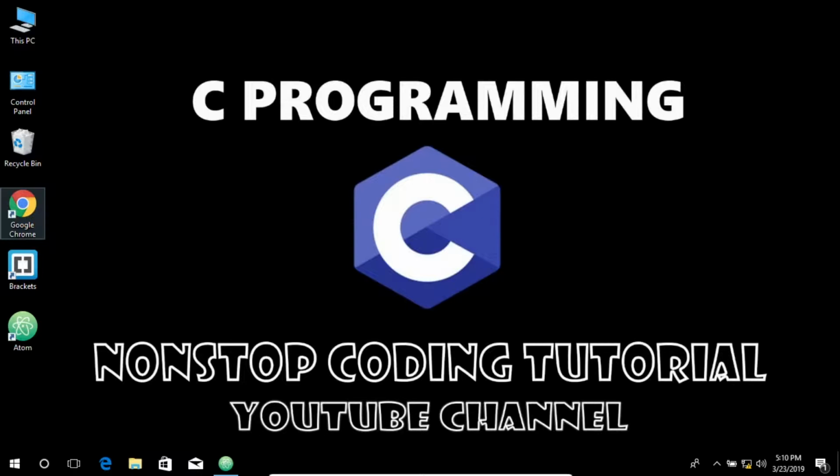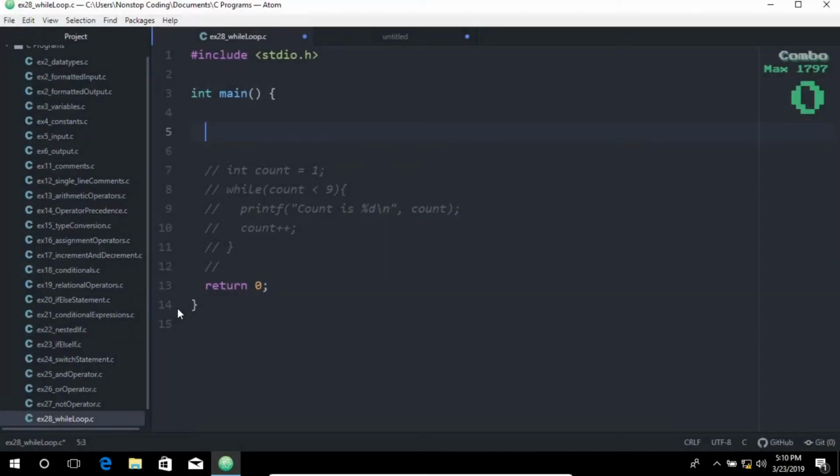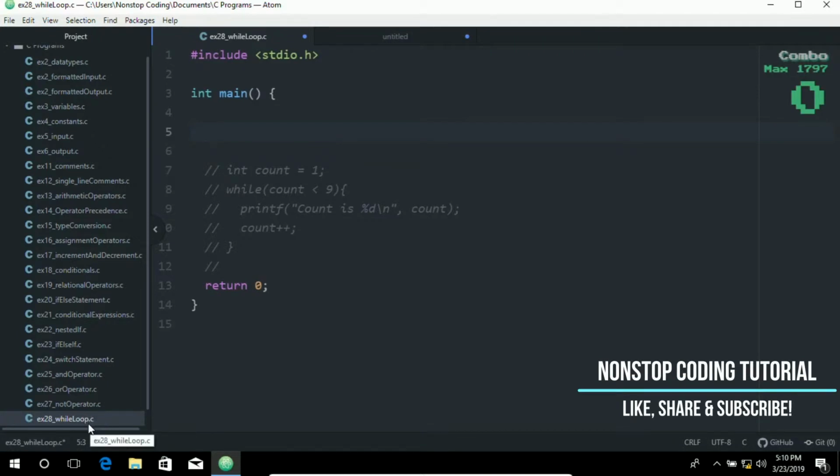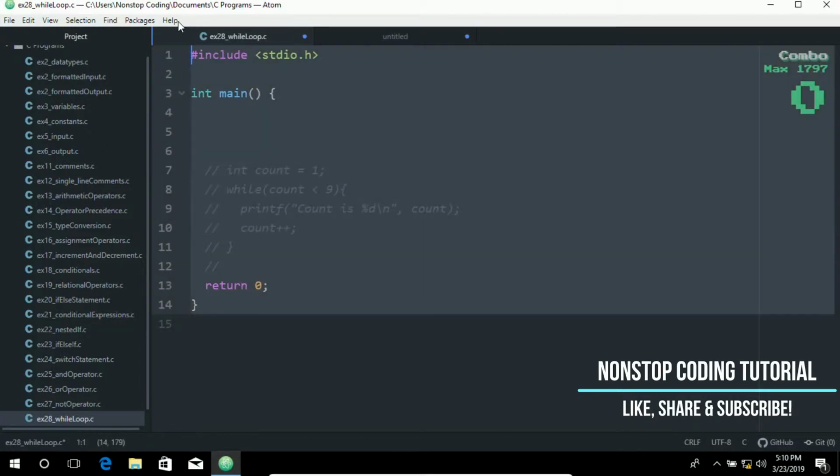Hey there, today we're going to discuss the while loop in C. So let's get started. Let me maximize this editor, and as you can see I have this file created earlier, ex28_while_loop.c, and I have added this also ahead of time.